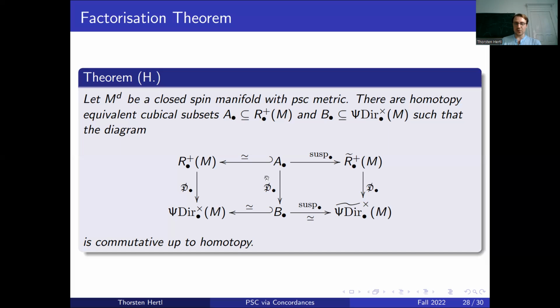And in the end, it turns out that this diagram commutes up to homotopy. So this is the main result of my talk. And it's in fact twofold. Namely, the first statement is that this diagram commutes up to homotopy. And the second part of the statement is that this operator theoretic suspension map is a weak homotopy equivalence.